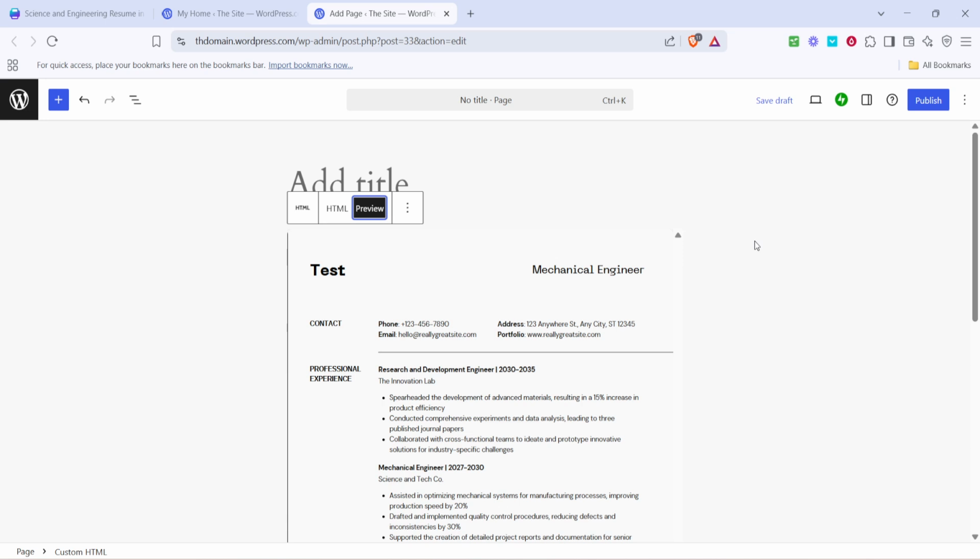There you have it, your Canva design embedded beautifully on your WordPress page, ready to impress your audience. By following these straightforward steps, you've effectively brought the vibrant and creative world of Canva into your WordPress website with minimal fuss, enhancing both functionality and aesthetics.